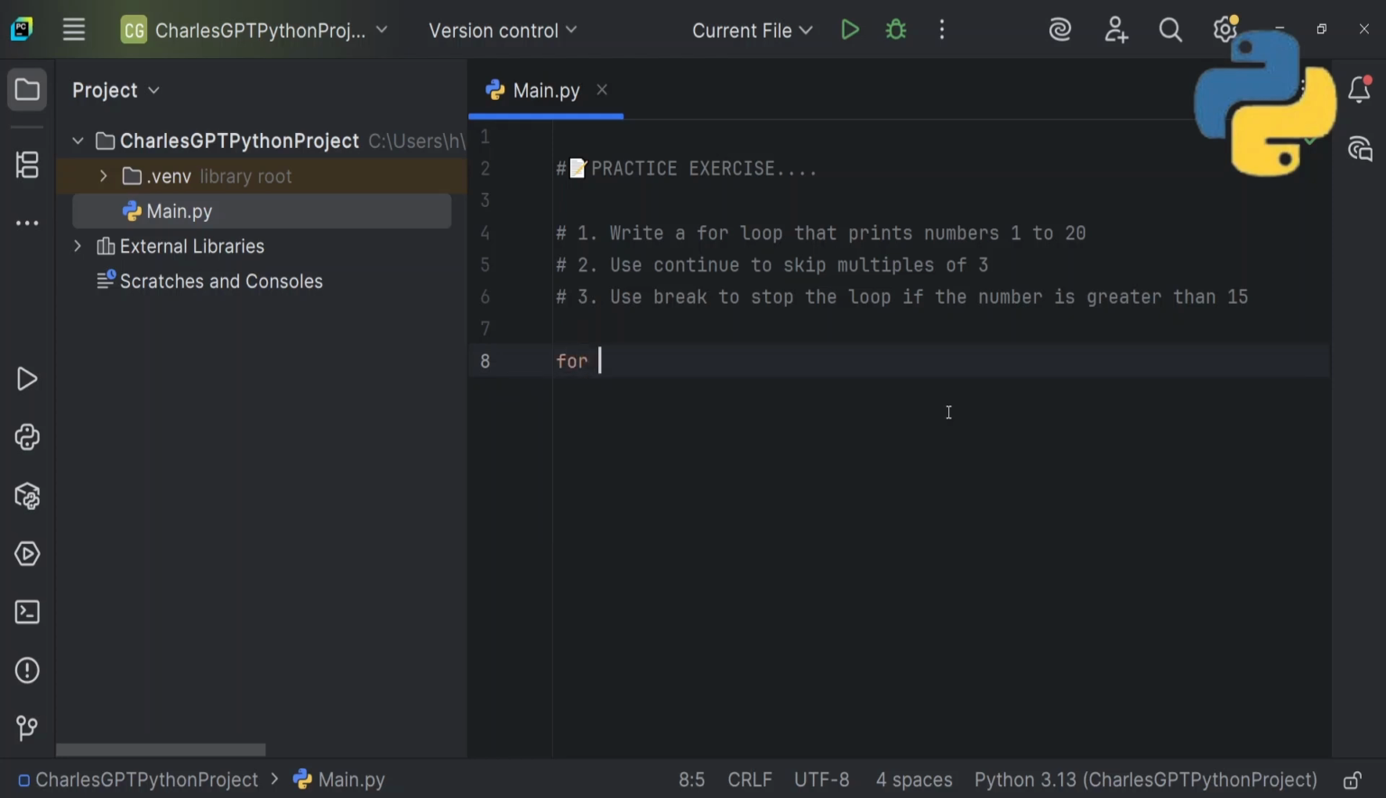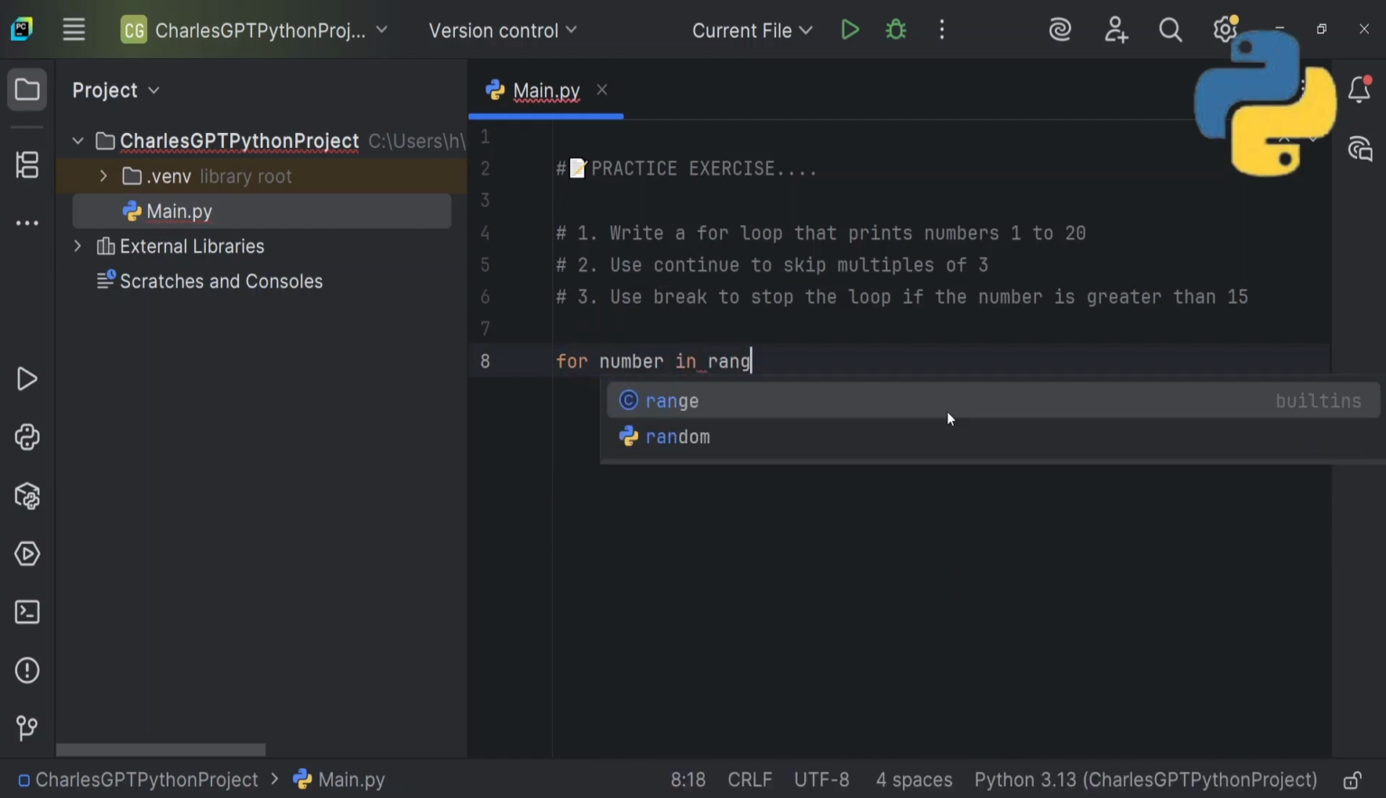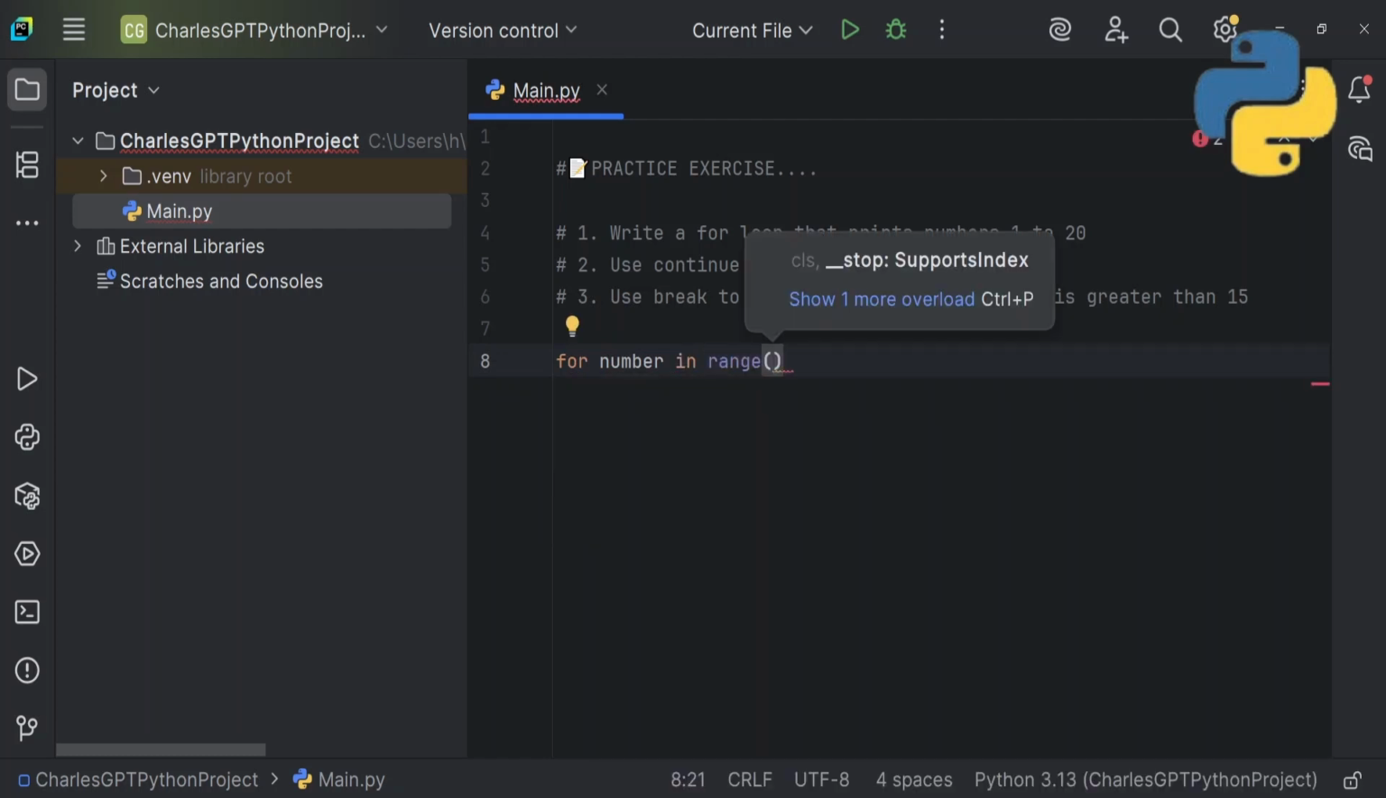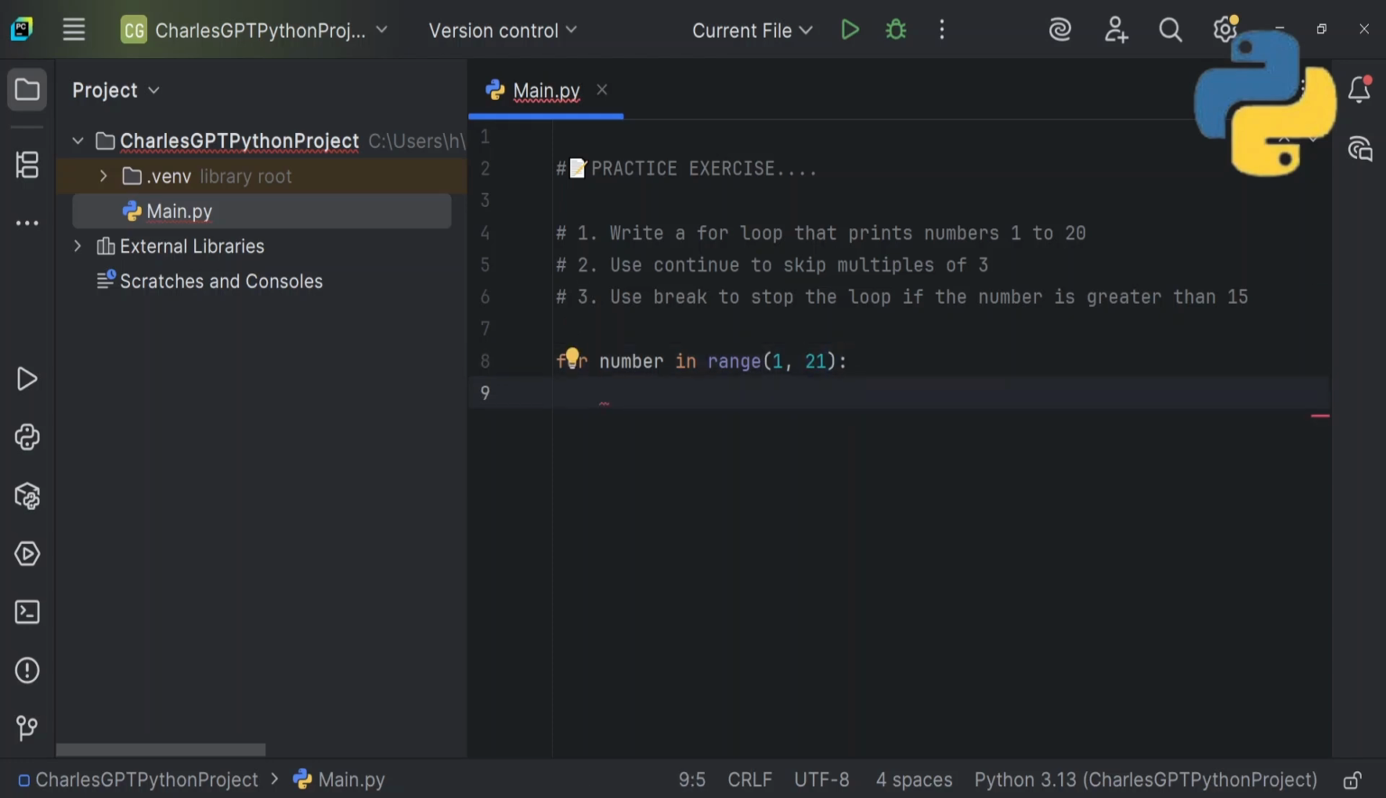So we'll say for loop, for number in range. In our parentheses, since it needs us to print from 1 to 20, we'll do 1 to 21, because as I said in the earlier tutorial, the end is excluded, so it prints 1 to 20, excluding the 21. So that's basically it: 1 to 21.